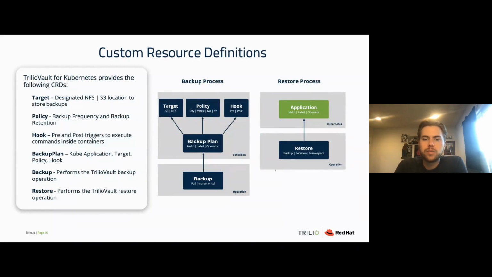Next, here we have our custom resource definitions. As I mentioned, these are deployed right into that Kubernetes API. These are the main resource definitions we have. So first off, we have that target, NFS or S3, as I mentioned before, which is where those backups are stored to. Next, we have our policies, which lets you design the frequency of your backups and also your backup retention.